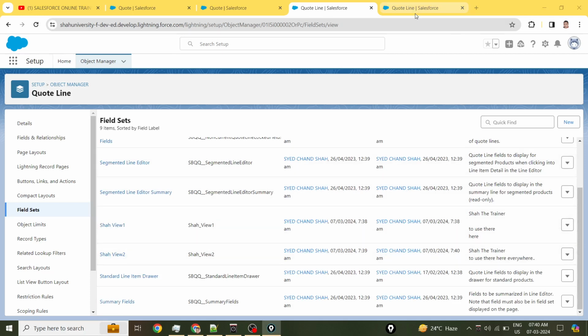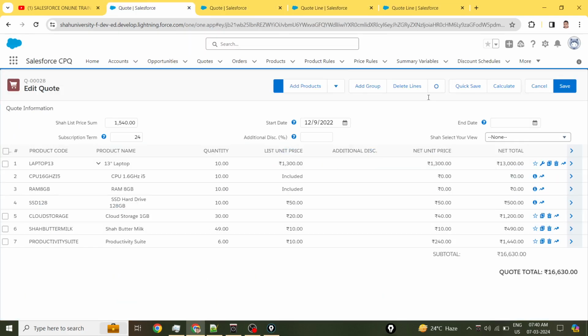Clear? In fact, what is the field set name? SHA underscore view 1, SHA underscore view 2. But what do you have in the picklist field? SHA space view 1. This is the label. And this picklist field has two things: picklist entry label and picklist entry value. That value is important for us. Here a blank space is there. That is the problem. We are not going to get the result.